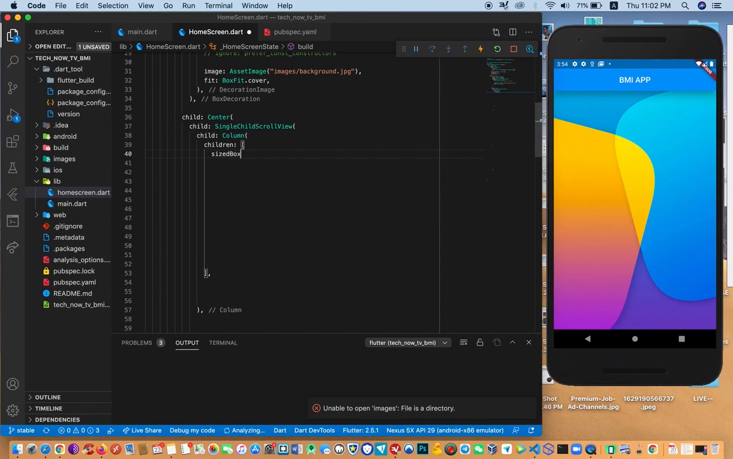Perfect. Okay. So for size box, we only have to add either height or width. But since we are only looking at the height, pushing it down, we're going to use only height in here. So I'll do height at least 20. Yeah, 20 is okay. Let me use a comma. Yeah, 20 is okay.